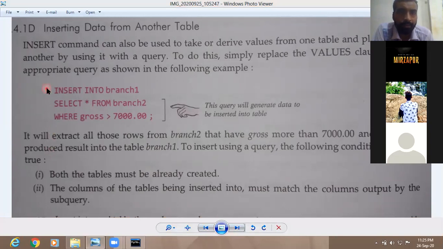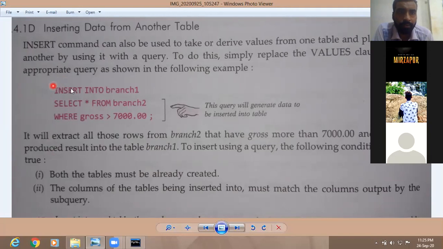See here. Insert into branch 1. Then there is written select from branch 2. See, branch 1 is the table in which we want to insert the data. And branch 2 is the table from which we are taking the data. And then we are putting the condition where gross greater than 7,000. Okay.